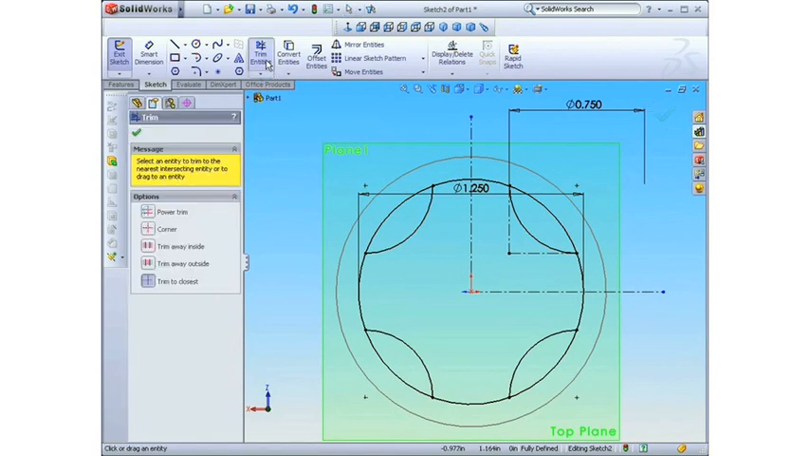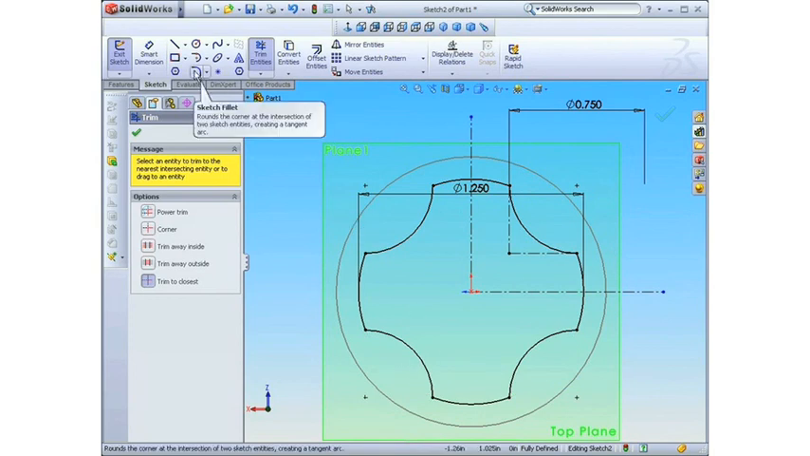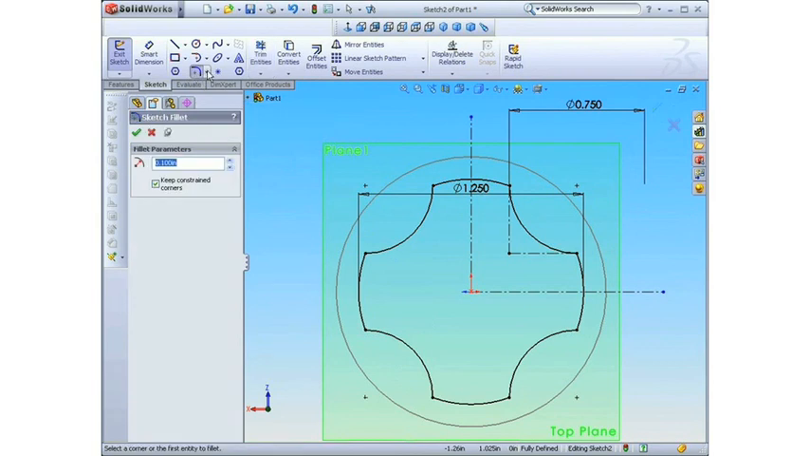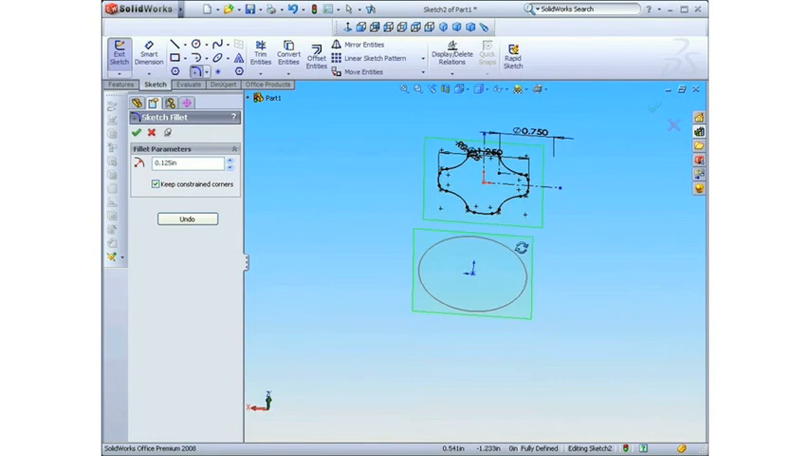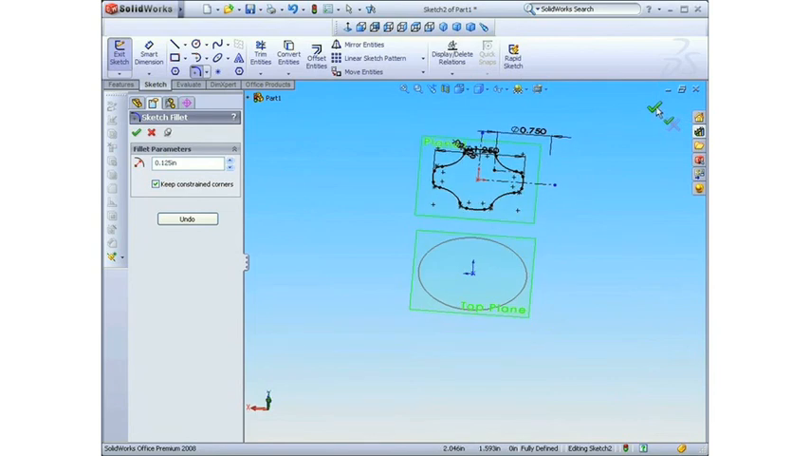We can now use the Trim tool to trim the remaining pieces of our sketch and conclude using a sketched fillet. We'll use a radius of 1/8 of an inch and fillet all of the sharp corners. This completes our sketch, and with it fully defined, we can save and exit the sketch.